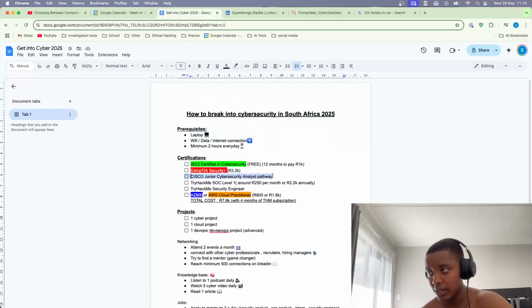Then the third one is the Cisco Junior Cyber Analyst Pathway. So that is a cybersecurity learning pathway by Cisco. Very, very brilliant, very underrated. It was my first sort of learning pathway within getting into cyber. It's free. They focus a lot on networking, but networking is a foundational skill within cybersecurity.